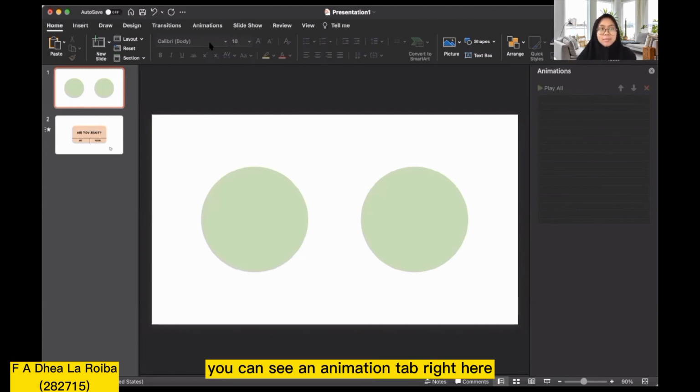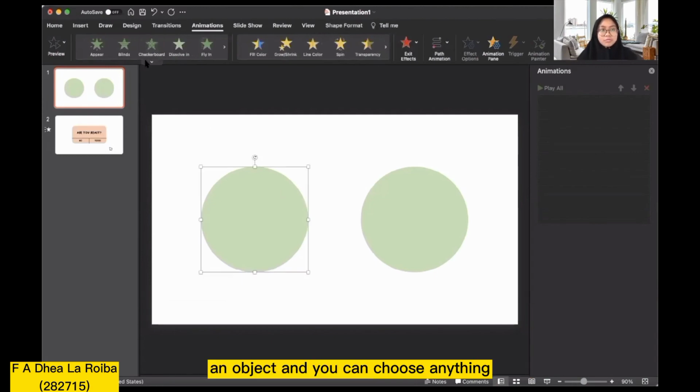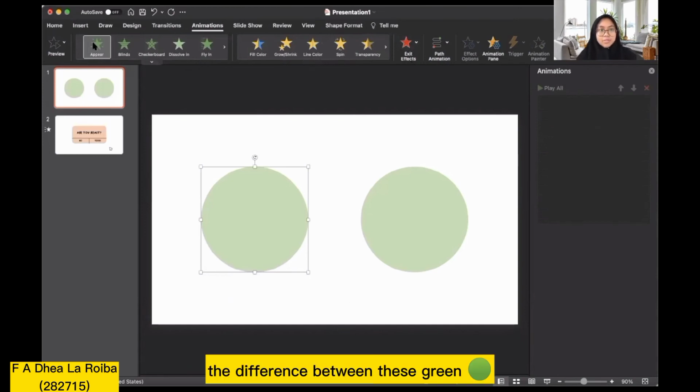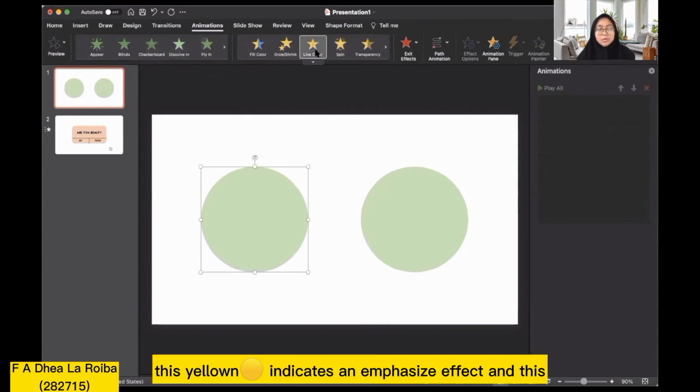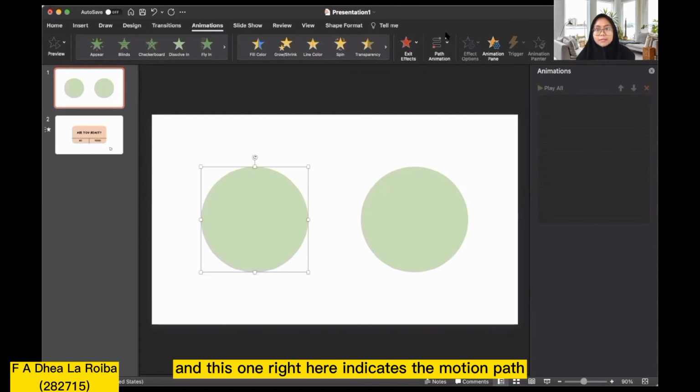You can see an animation tab right here. So how to add an animation is simply you click on an object and you can choose anything from here. Oh yeah, the difference between this green, yellow, and red one. The green one indicates an entrance. This yellow indicates an emphasis effect, and this red one indicates the exit effect. And this one right here indicates a motion path.